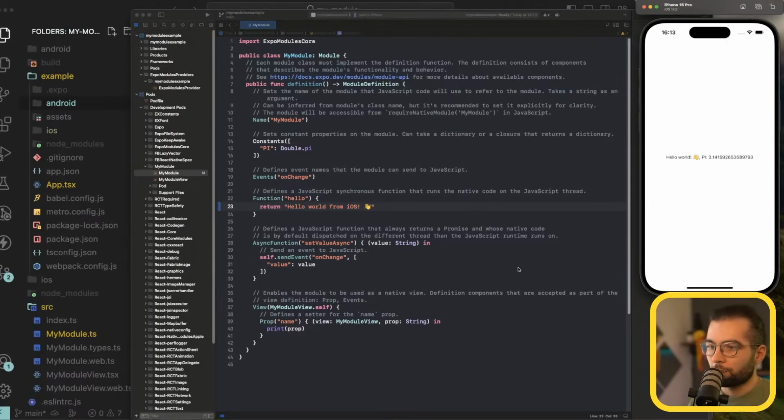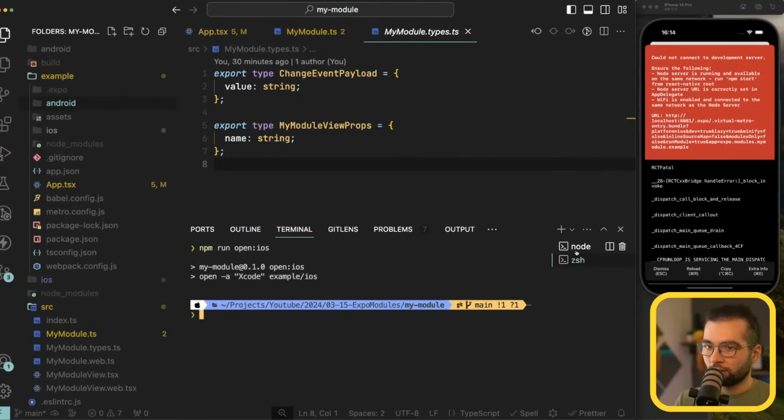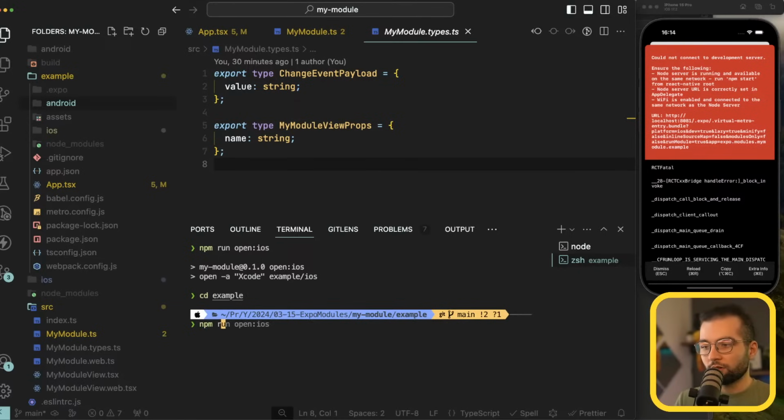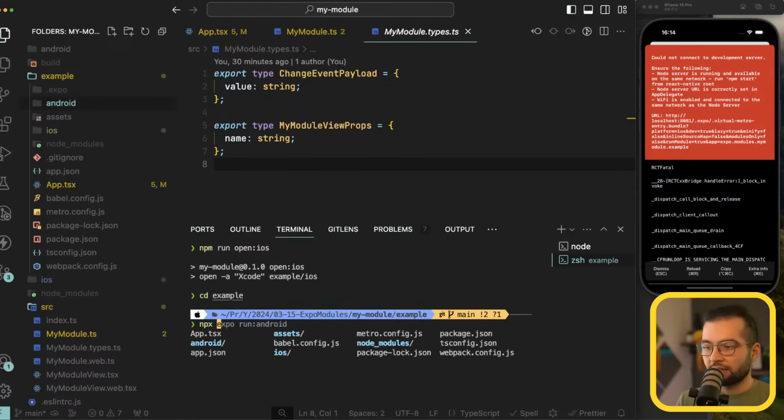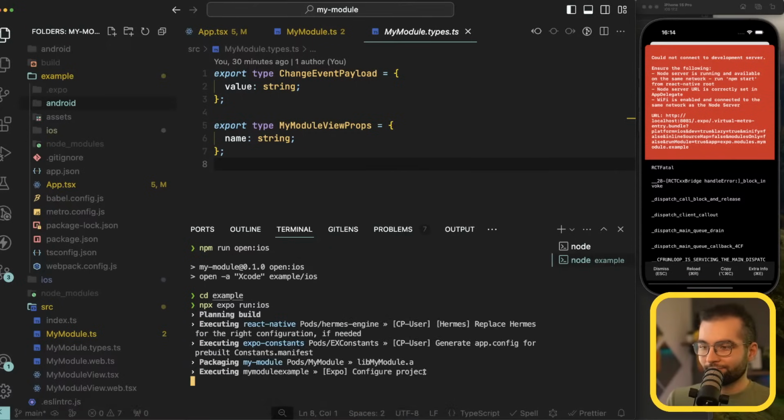And I would have to what? Rebuild. I would have to do cd example, then npx expo run:ios. Yeah, that's correct. Thank you, Lemon Kush.